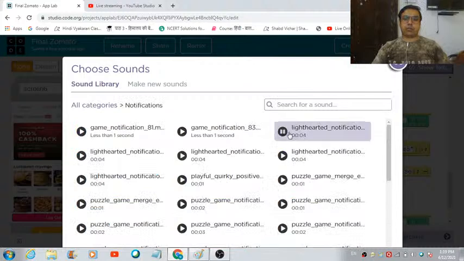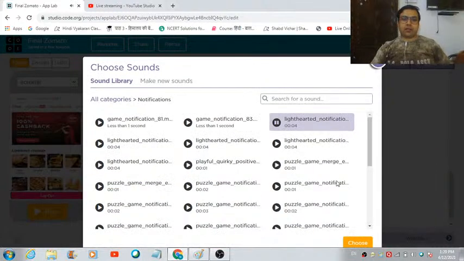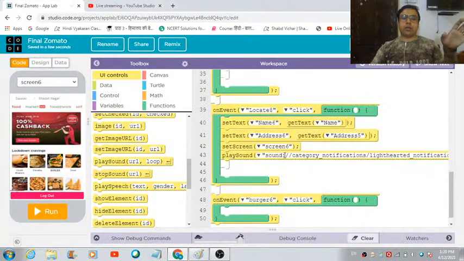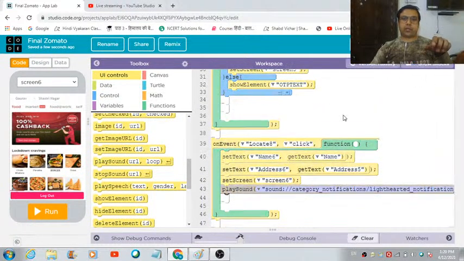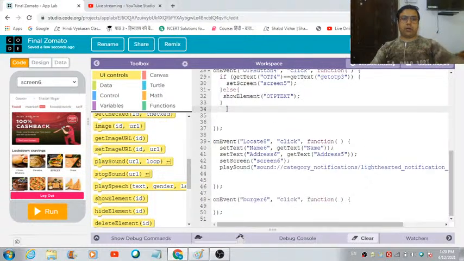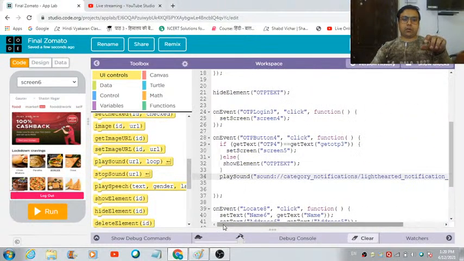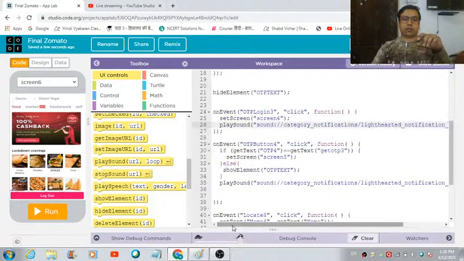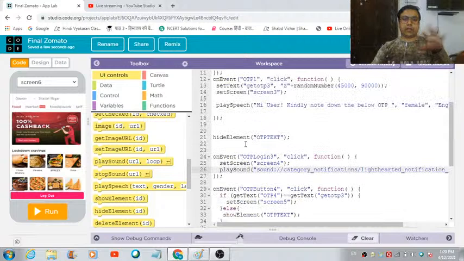So I'm going to choose this third sound. I like it. This is my favorite. Okay. Let's hit this choose button. So automatically the URL of the sound is going to get added to this play sound block like this. Let's copy this whole thing, and I'm going to place it in all the above onEvent blocks. Okay, here also I'm going to place it. Fine, and okay, that's it, I think.